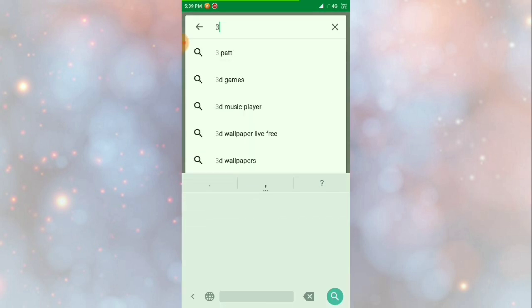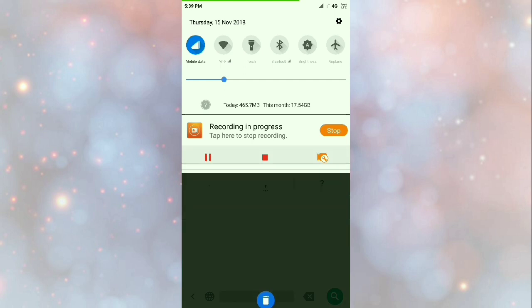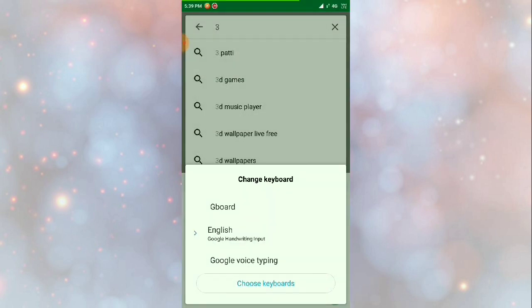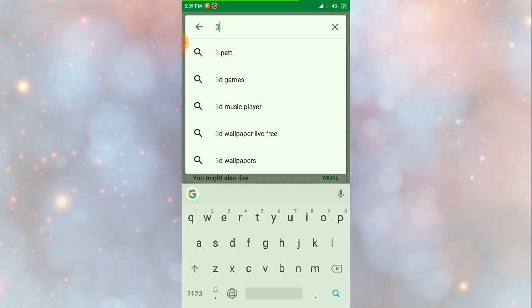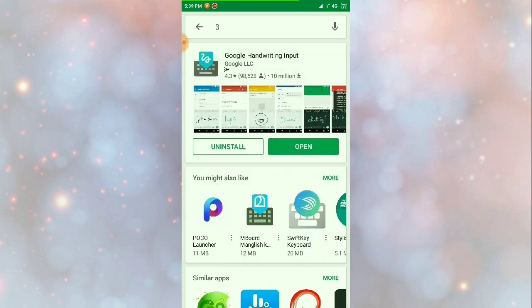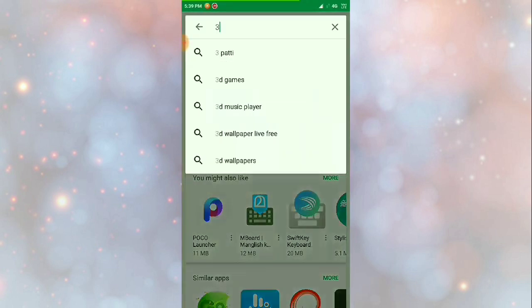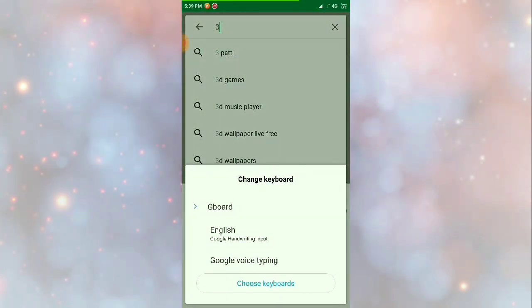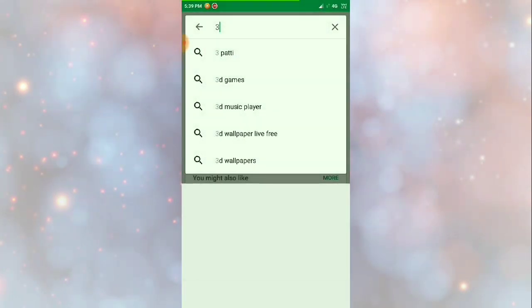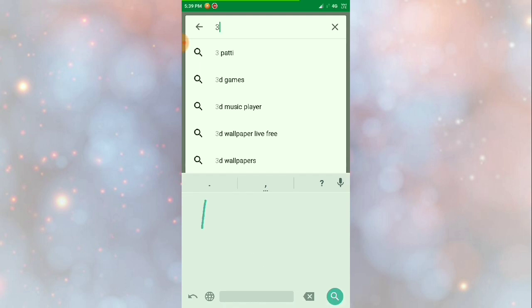If you want to change this, you can simply change this to Google keyboard if you don't like it. If you want to use this, again slide down, change this to Google Handwriting input. Here you can use this.